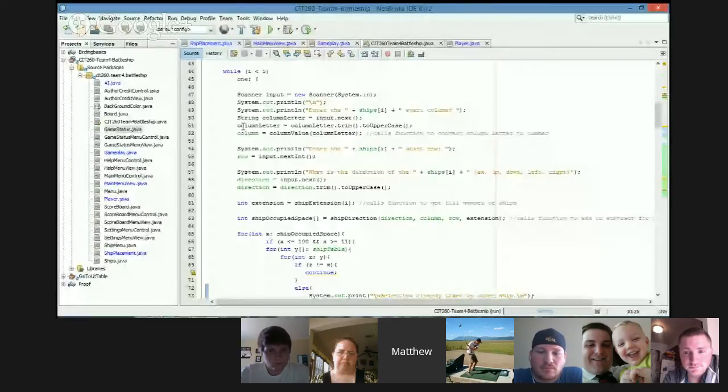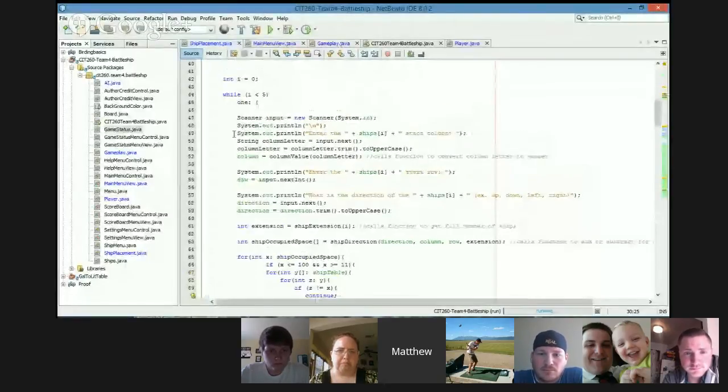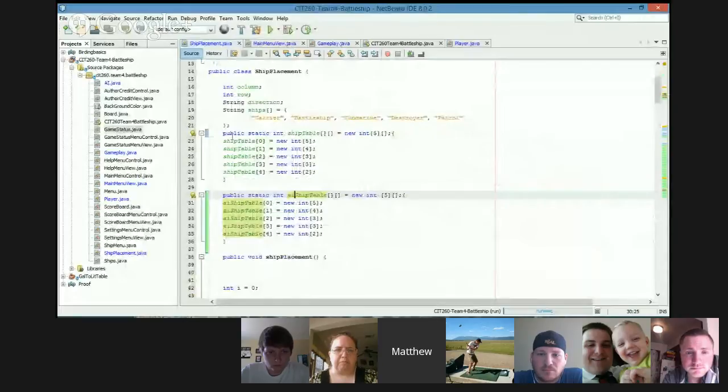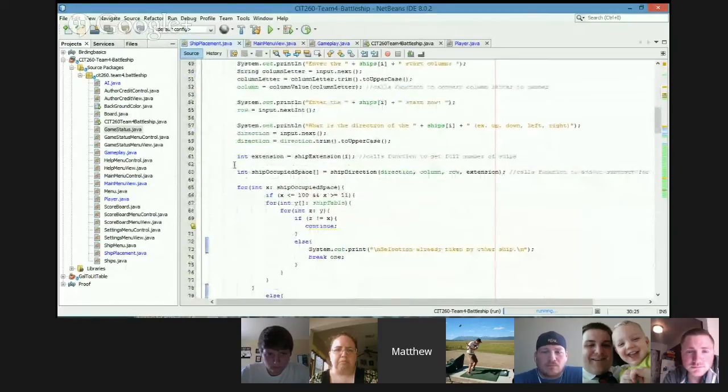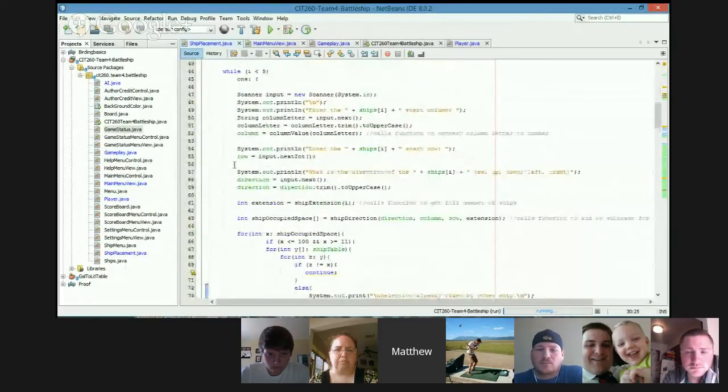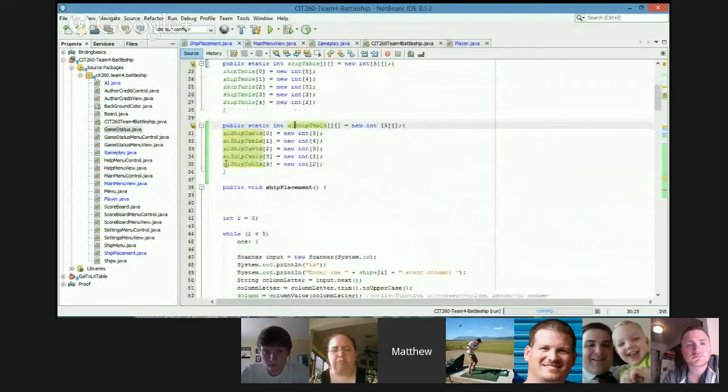how Eric was saying, the ship placement class, and we have our multidimensional array up here. So I'm going to be explaining how it would cycle through a for each loop.